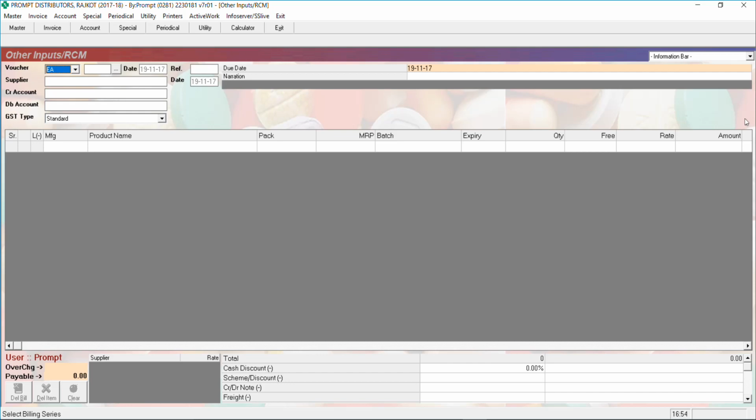So I have done three entries of three different things. One is traveling expense, one is your asset purchase, computer purchase, and one is services, service fees. So you can make the entries this way.